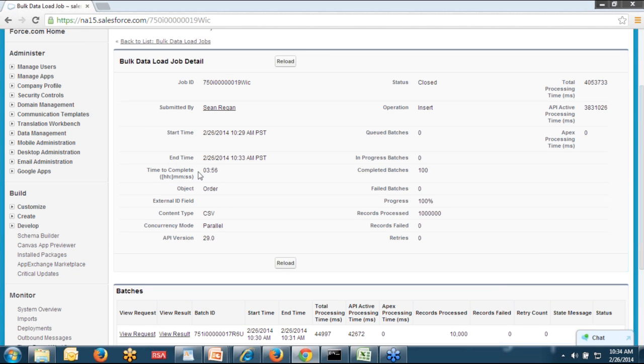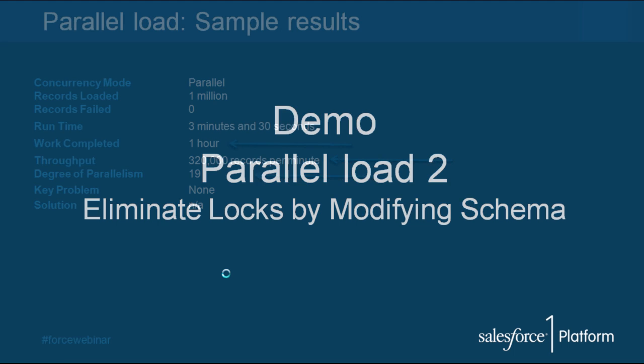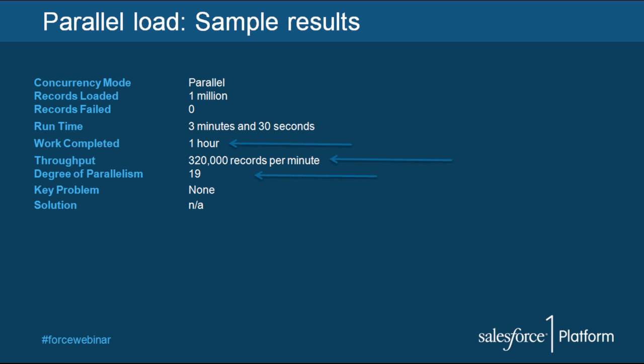And then we can see here that this entire load, this whole load of 1 million records, got into the system in under 4 minutes with this parallel load. So nice. Much faster. Nice. So let's go back to the presentation and look at the summary of the results here.